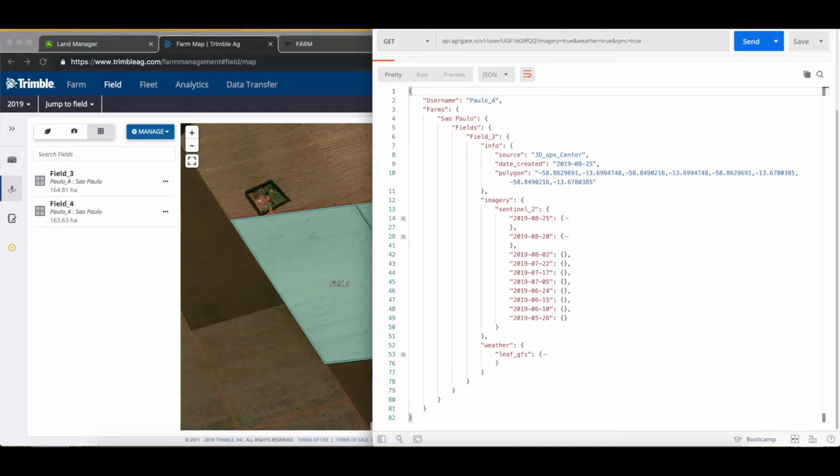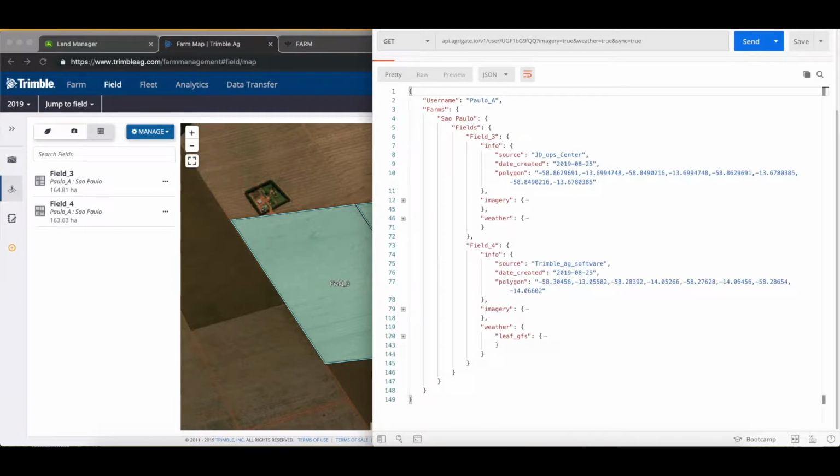So we refreshed, and now we can see even more information available here in our JSON response. So our user, still Paulo A. We go through, farm is still Sao Paulo, but now in the field section, we have two options. We have field 3 as before, and now we have field 4. So this has the source as Trimble, that makes sense. Day created, same day. Polygon reflects the new coordinates of the new polygon we drew.